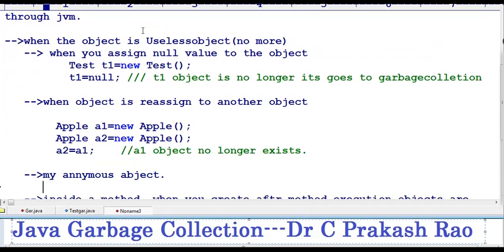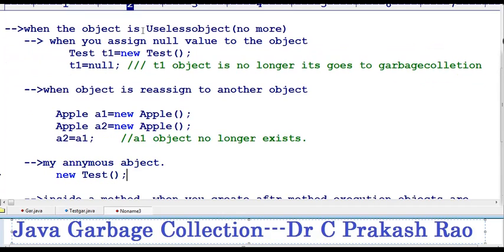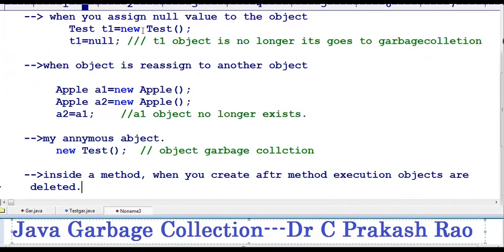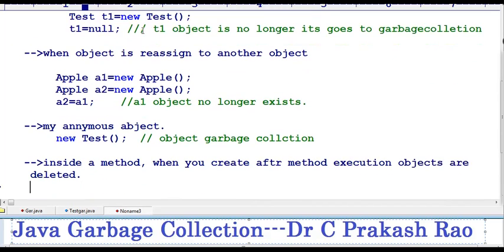Now what is meant by an anonymous object? An object without any name, like new Test, is called an anonymous object. This object will also go for garbage collection.